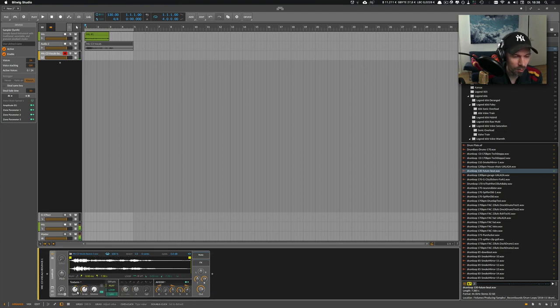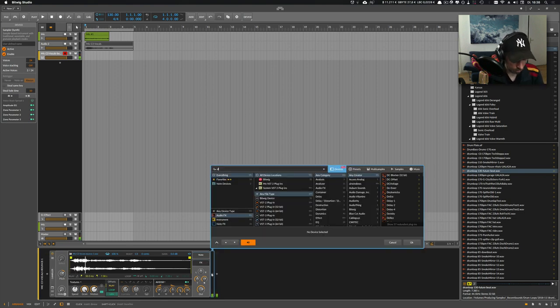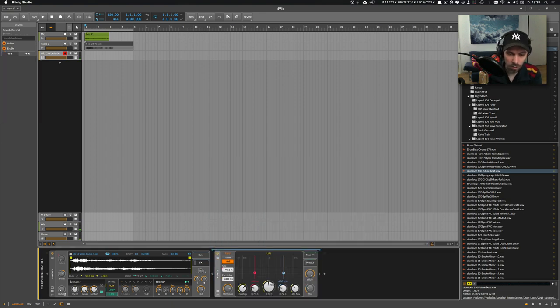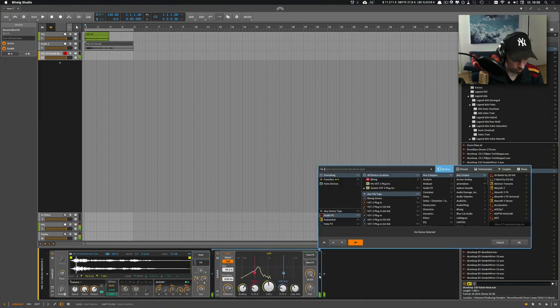And maybe use textures mode here, go down with the speed. Again use some reverb and delay.